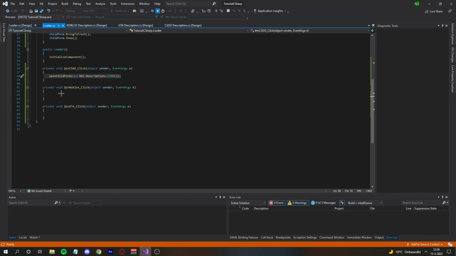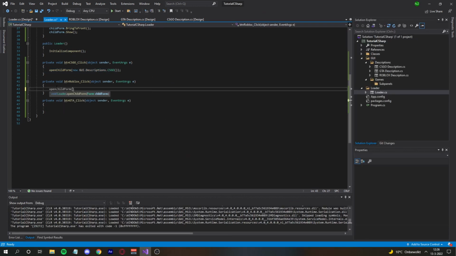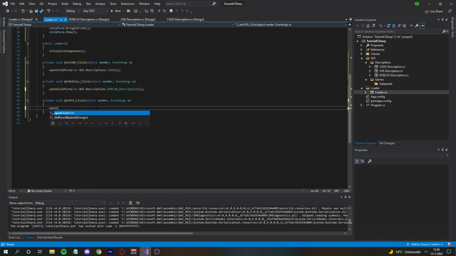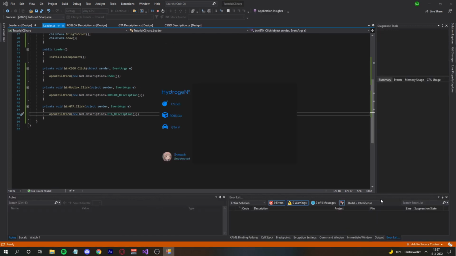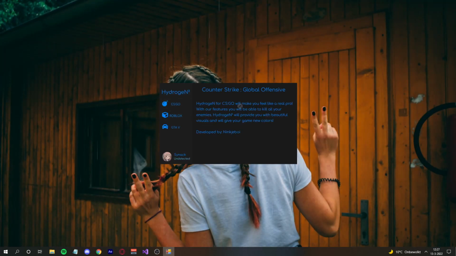So we're going to do the same for Roblox. OpenChildForum and then new GUI.Descriptions.RobloxDescription, with these parentheses here and a semicolon. And then for GTA we're doing the same: OpenChildForum, new GUI.Descriptions.GTADescription class and a semicolon, and we are now done. We start this one here. As you can see, if we click CSGO, it's opening up the CSGO description. If we click Roblox, it's opening up our Roblox description, and for GTA, the same.